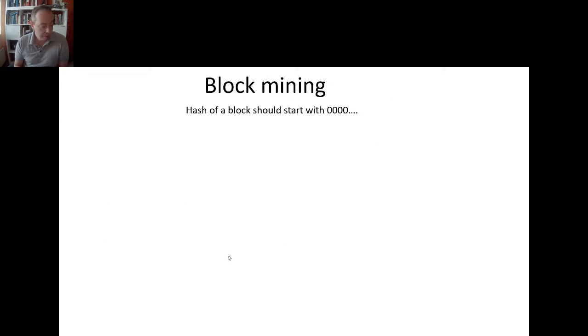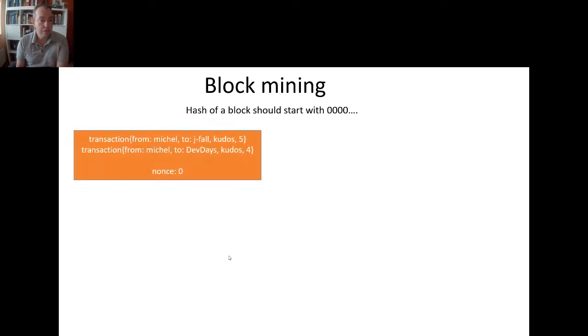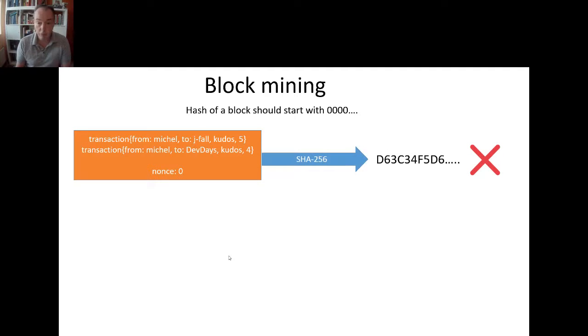So there's an agreement in the Bitcoin blockchain network that a hash of a block should start with 4 zeros. So a block is just a piece of data. So for example, a block contains a few transactions. So for example, I will give some coins to the JFO conference and also to DevDays. And this transaction is a block, and now I want to create a hash of this block. So I put it through a hash function, and out comes a hash. But it doesn't start with 4 zeros. So how do I change this?